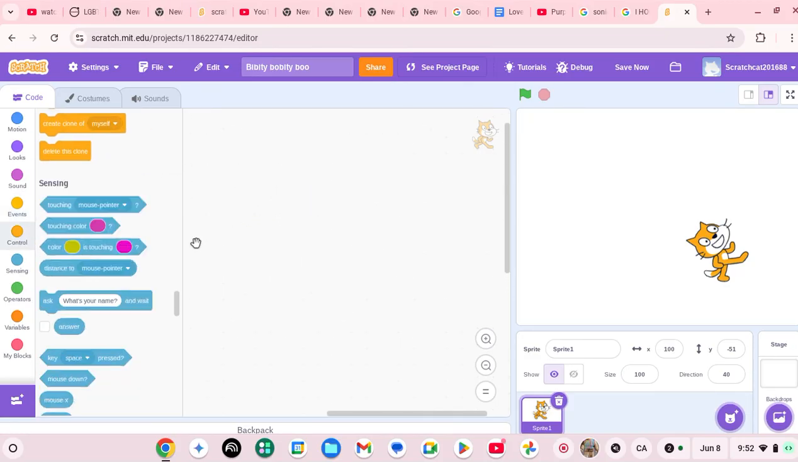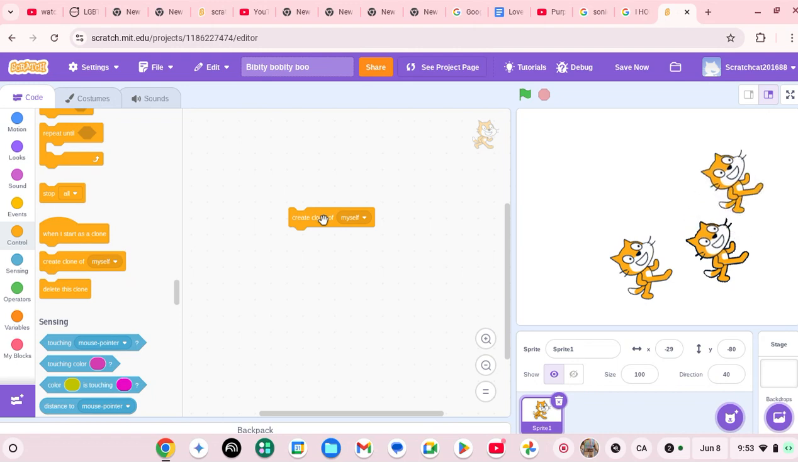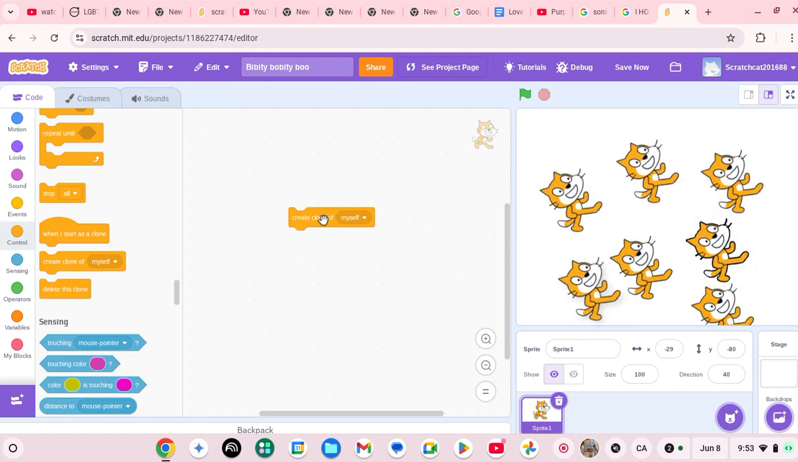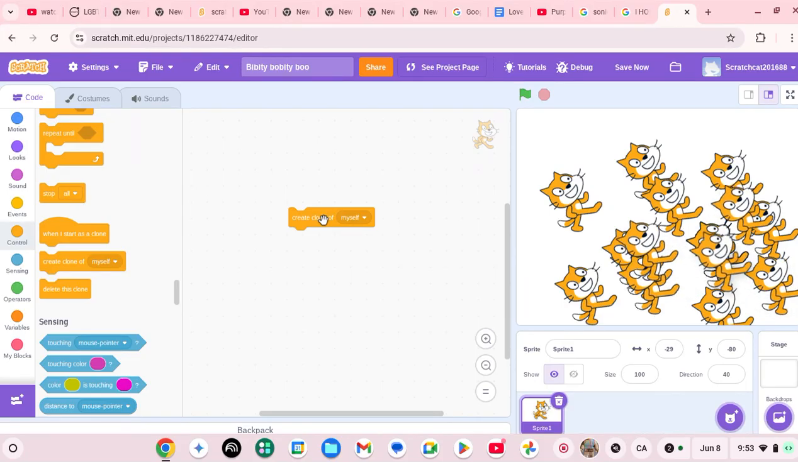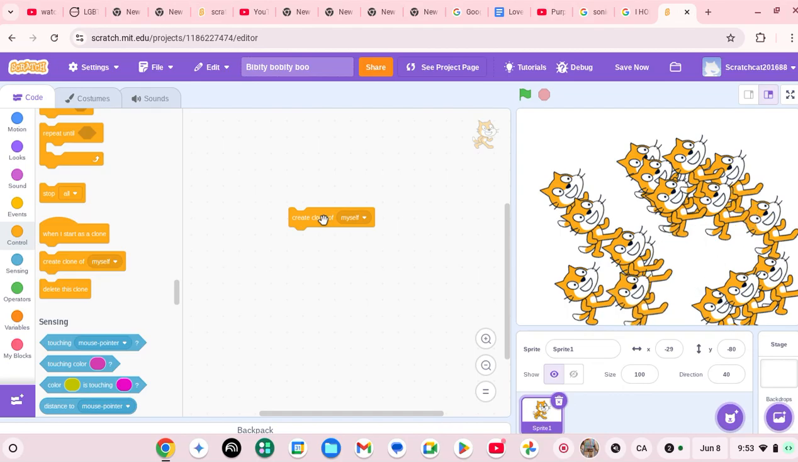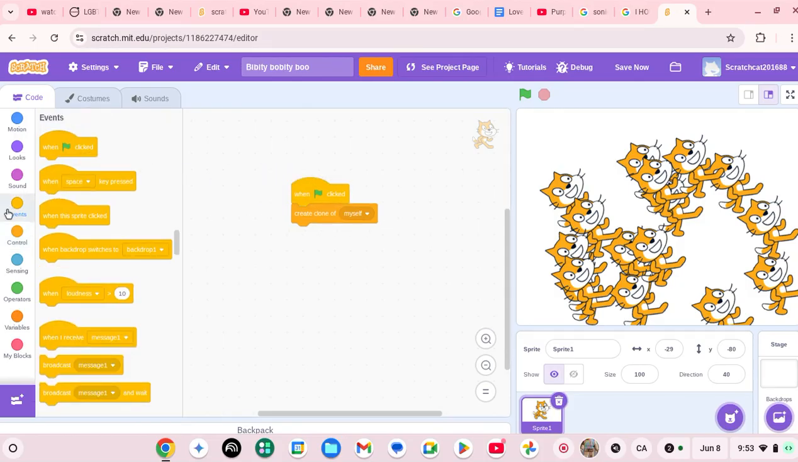So we have, when I start as a clone, I think that's not really. Create clone of myself. Whoa, Allie, how did you give birth to all of these people? I mean, how did one Scratch Cat give birth to all those people? Scratch Cat, excuse me, did you create a monster? Okay. Anyways. So let's say when the key clicked.